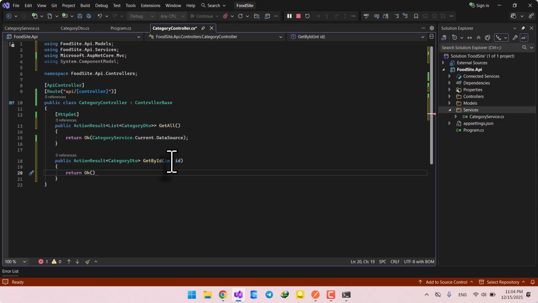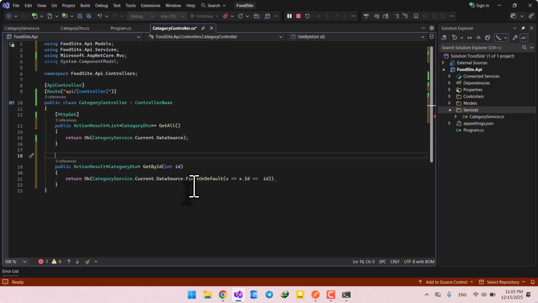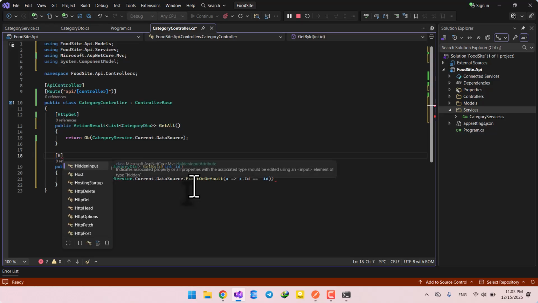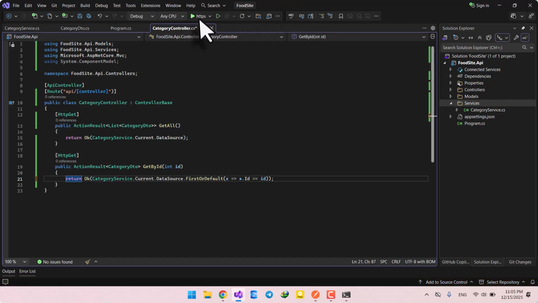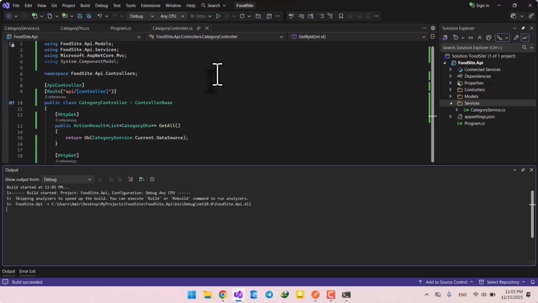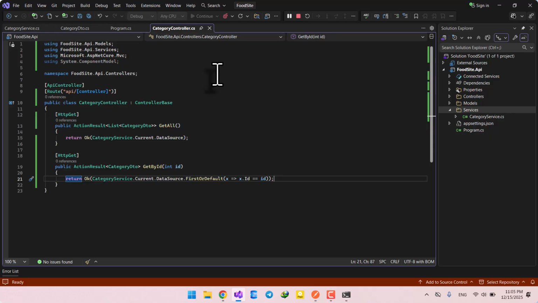When we get the ID, we return OK, and in the OK we return this category: services.current.data source.first or default, where ID is equal to this one. Also, this is an HTTP GET, so let's decorate this with HTTP GET. If I run this, what do you think will happen? Let's try it. Let's stop, and another time, let's try our API.